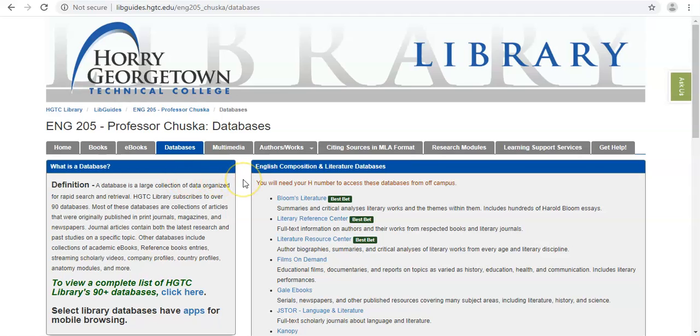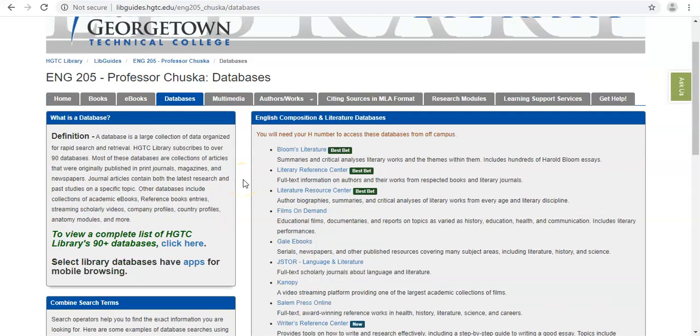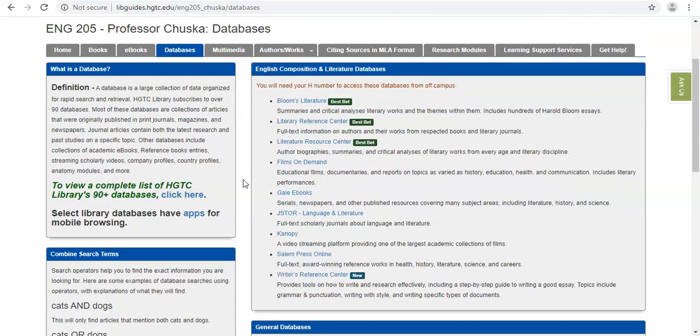On the right-hand side of this page, you'll find the English composition and literature databases. These are probably your best bet. You could use any of the ones that you see listed in this box, but we actually have 3 labeled as being best bets for starting your research. And they're the 3 that we're going to look at in this particular video. We're going to start with the Literature Resource Center database.